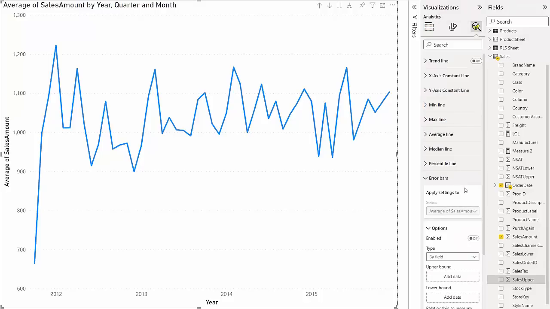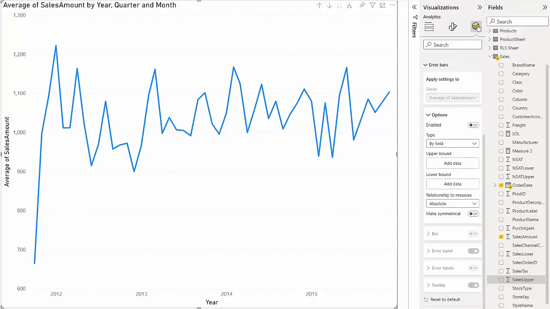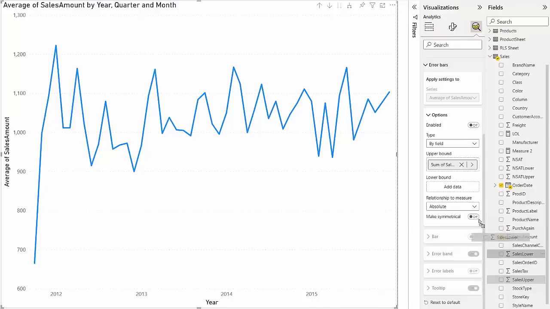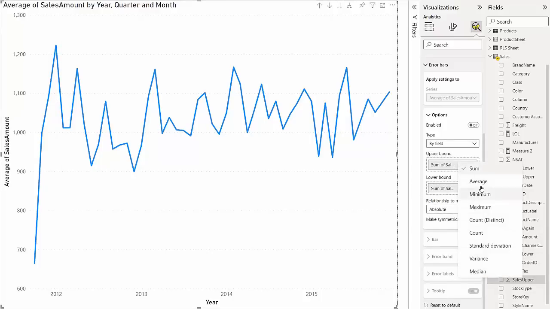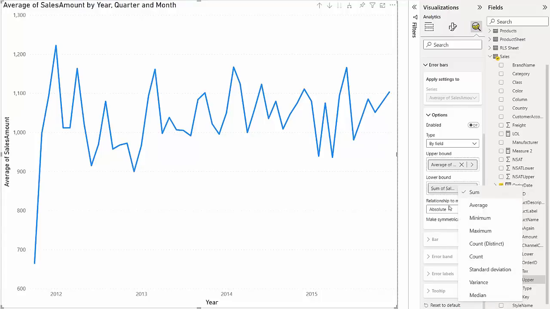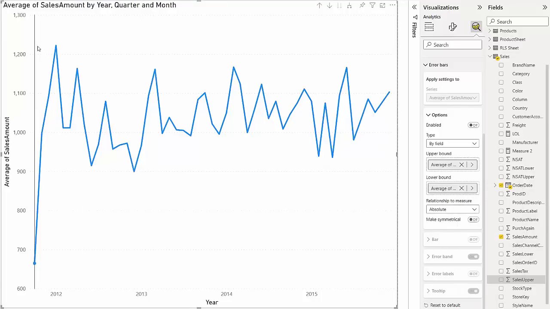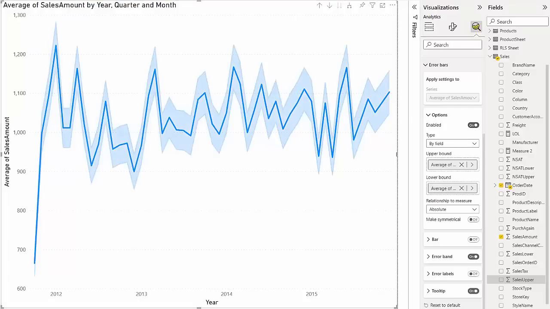So what I'm going to do then is go into the analytics pane, not the formatting pane, the analytics pane, go look for the error bars card and open it up. And here I'll be able to put in those upper and lower bounds. So I'm going to put sales upper into the upper bound and sales lower into the lower bound. Because I'm looking at an average here, I'll also need to change the aggregation of my measures to average so that I can actually average the upper and lower bounds, and then hit the enable button. And now you can see that we've turned on error bars.